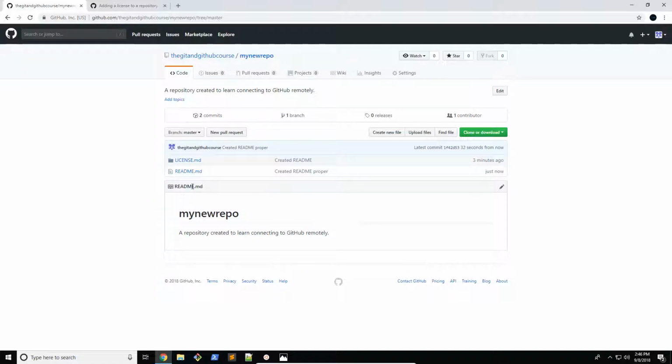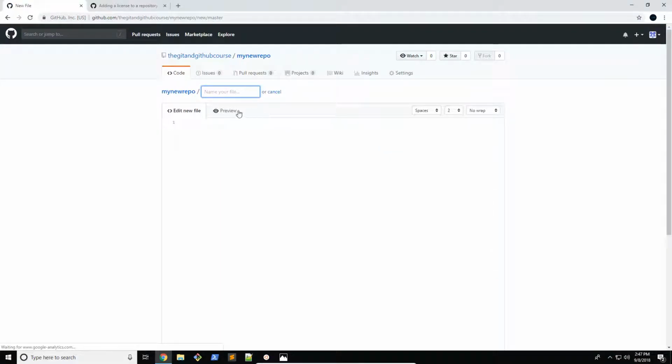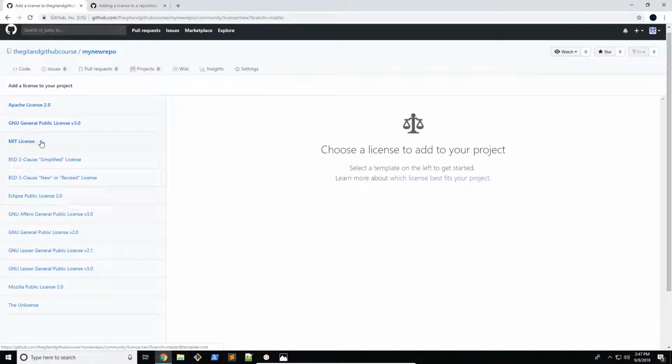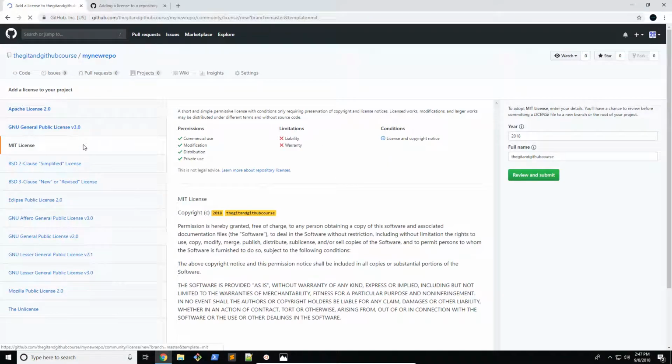The next thing I want to do is create a license. So I'm going to click on create new file, and I'm going to call it LICENSE in all caps .md. Then this button will appear saying choose a license template. You click on that and now you can choose the license you want. I'm going to choose the MIT license. Pretty much this just allows people to take your project and distribute it freely. But if you're developing something else, you can choose any one of these licenses. I'm just going to go with MIT for now.